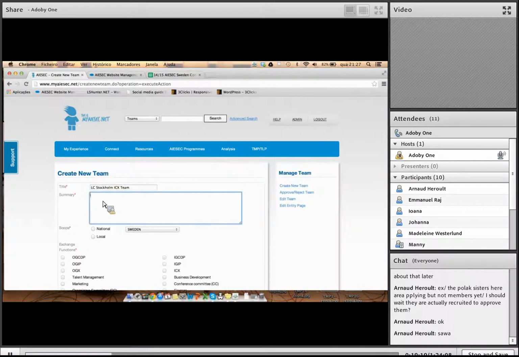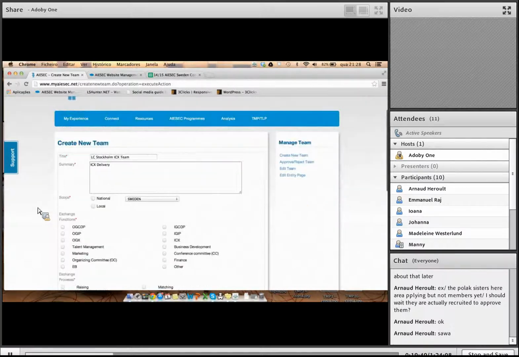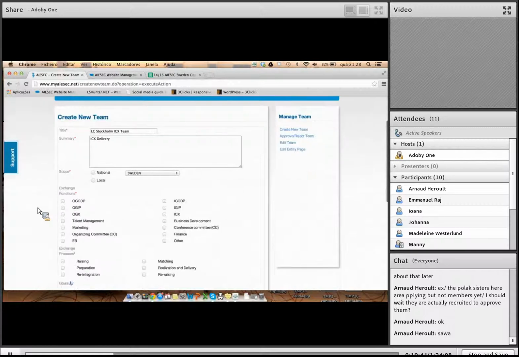And I would write a summary about what the team is for. So ICX delivery. This is just something really quick so that we don't spend so much time here. But with the planning tool that you have already, you would already have the team purpose. You would have the team measures of success and everything there, so you can easily fill this in.